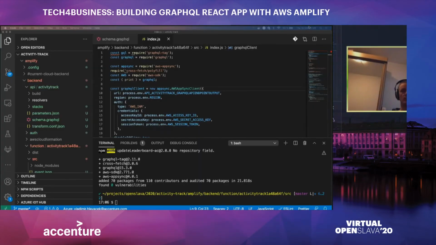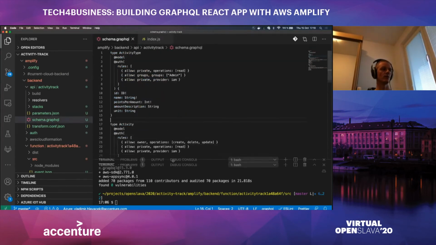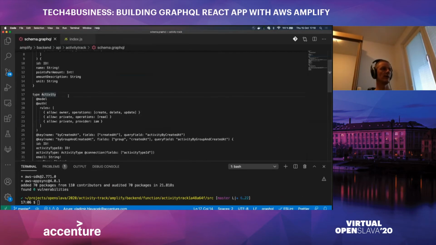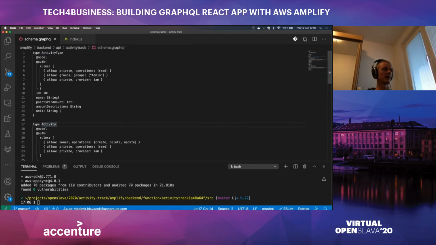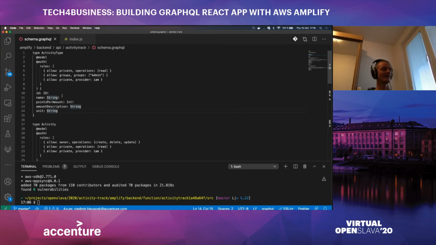So then what we are going to do is actually take a look at the GraphQL schema itself, what we actually have done. In our GraphQL schema, we have 3 main entities, right? So we have activity type, activity, and leaderboard entry. Activity type is just like a meta type for the activities, right?